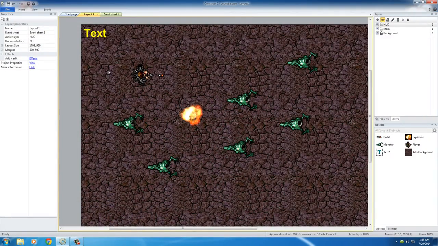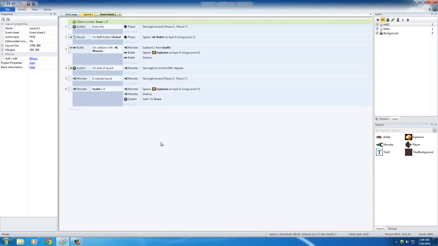Not the coolest thing. So how do we make this actually display the high score, or excuse me, the score of the user? Well, what we need to do is go in our event sheet and basically keep this score updated. So how often do we want to update it?